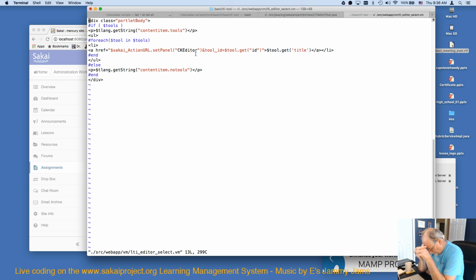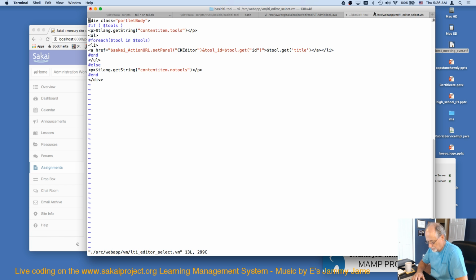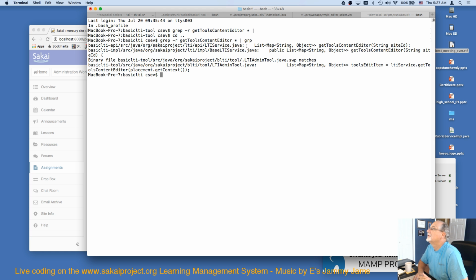Okay, so I'm going to send in. What I want to do is go tools content editor. Yeah, T minus R, weak star. No, I have to go up one because that's in a service. SR star group. Okay, so that is service.